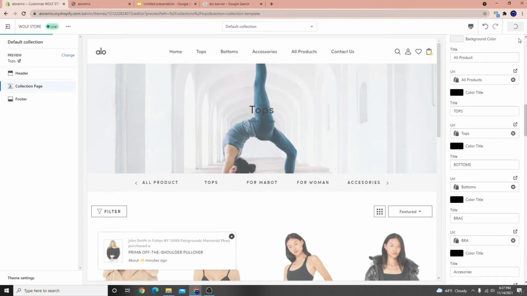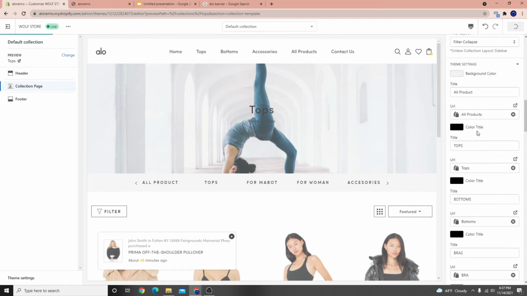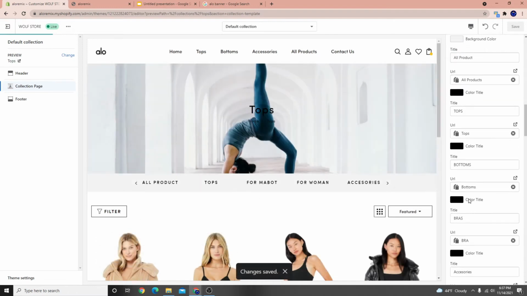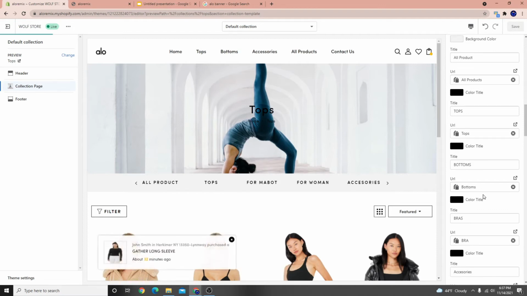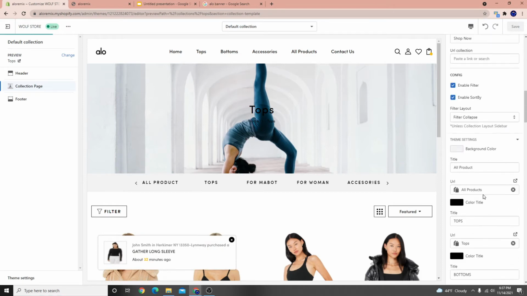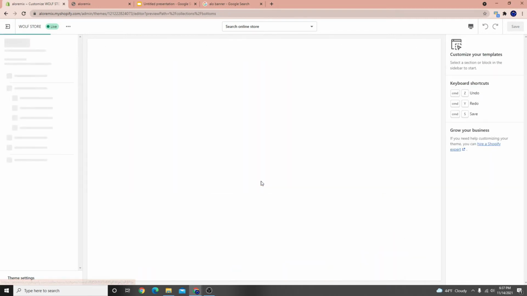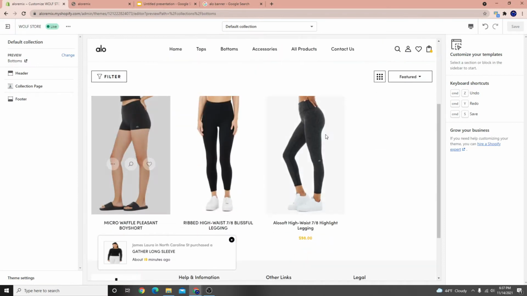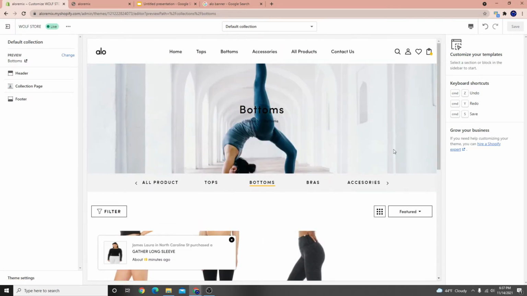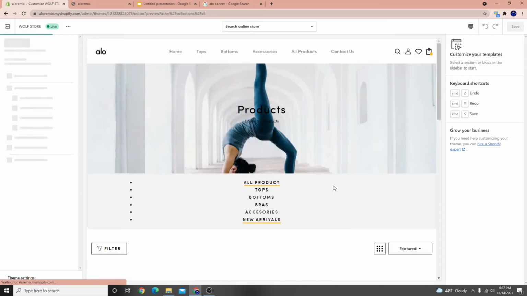And what it will do is it will actually update, and it will show the different kind of categories that are available now. So here we have the different categories. Maybe let's see what we have to add here or remove. Okay, so once again, we have all products, tops, bottoms, bras, accessories. And you can see here, if I select, for example, bottoms, what's going to happen is it's going to take us to bottoms, show the bottoms, and it will highlight the bottoms one. And I actually think I like this one a little bit better, so I'm going to stick to that.